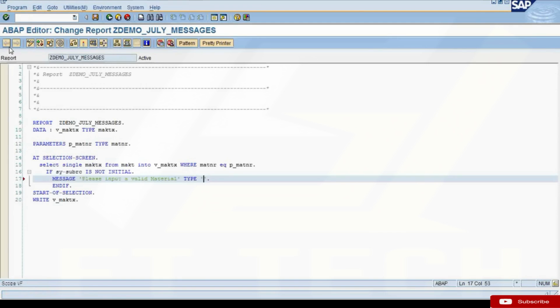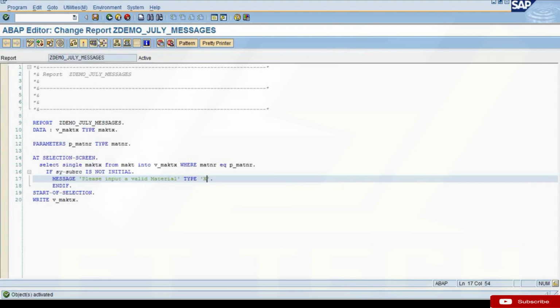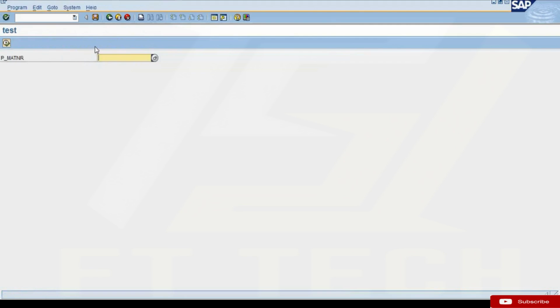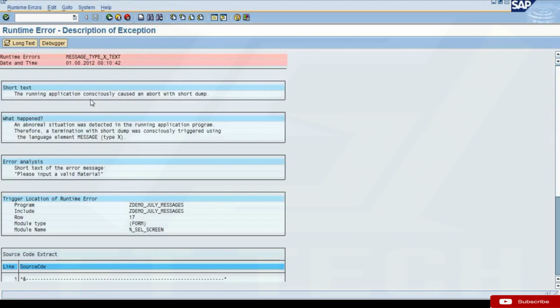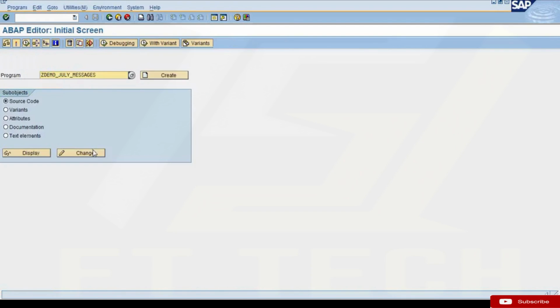Then we have type X. If you want to generate a short dump, you might have come across some short dumps, runtime errors, right? So if you want to show something like that, a runtime error, a short dump, you can raise it by using type X as the message. So a type X message will generate a short dump. Okay. These are different types of messages that you can show.